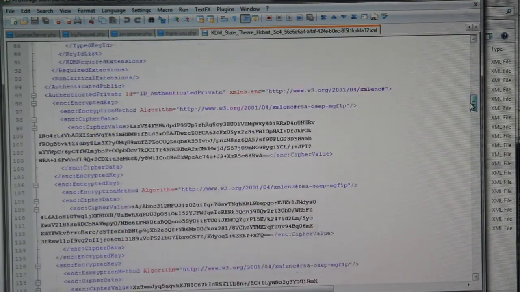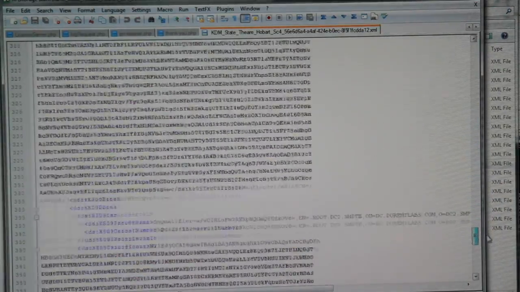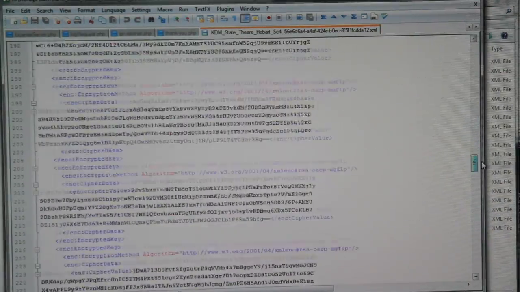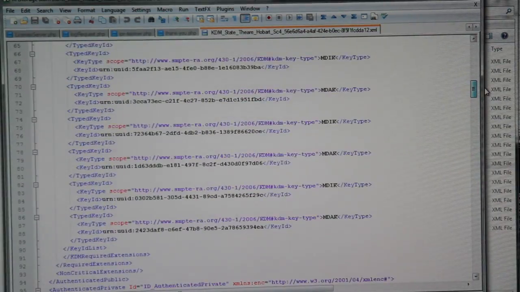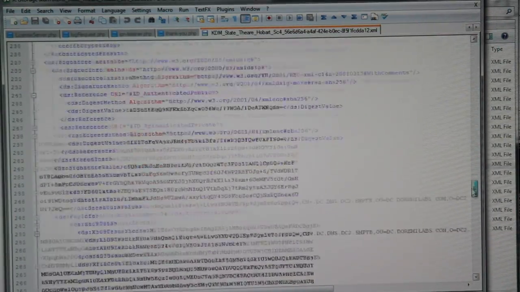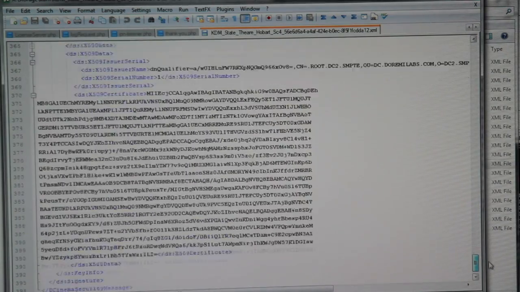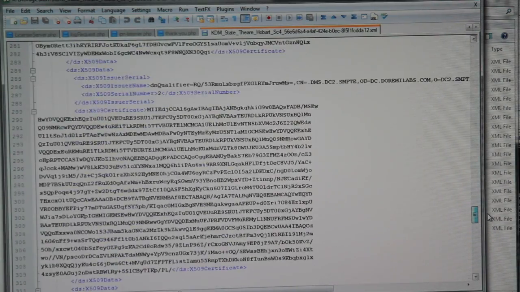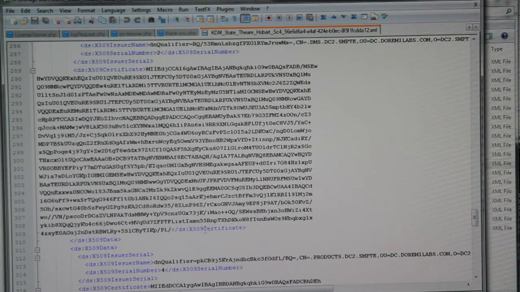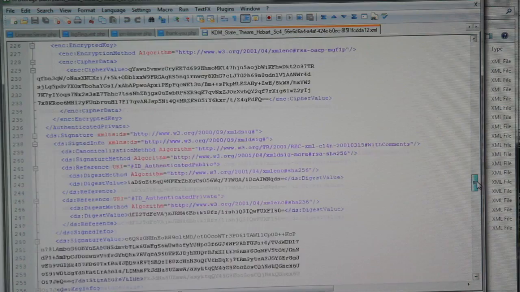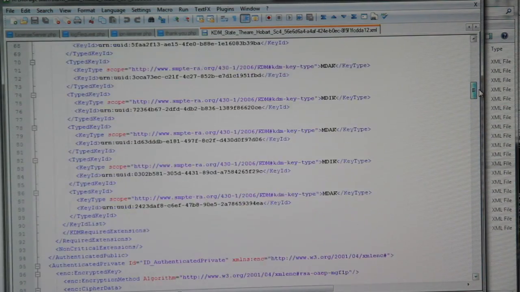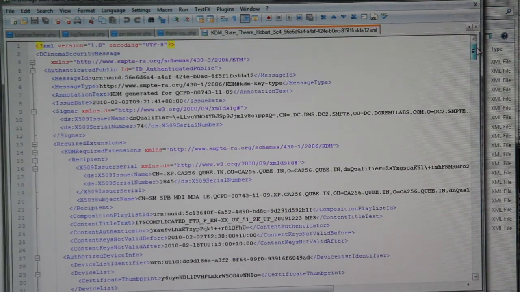And lower in the file, you then have basically all the hashes and the passwords that are used to decrypt all the different reels or files that are used in that feature. As you can see, there's quite a few there, and these certificates, or the passwords used, are extremely complicated and make it very, very secure. So that's really what a KDM is.